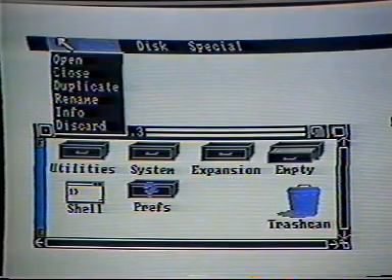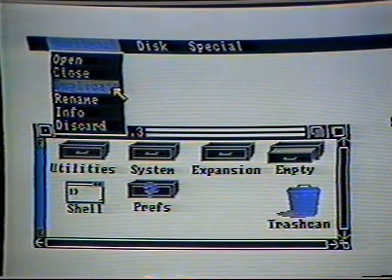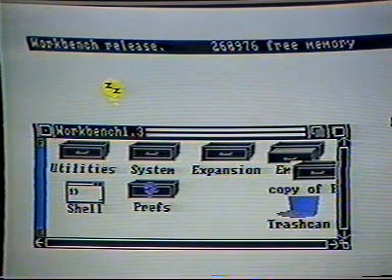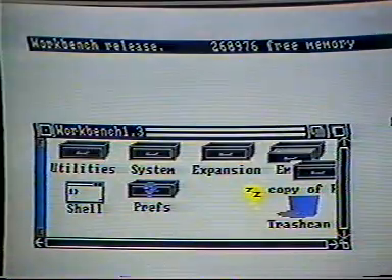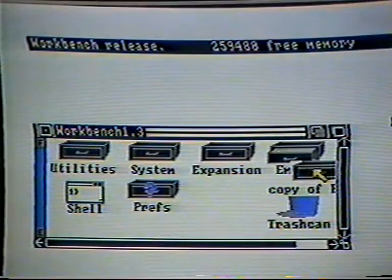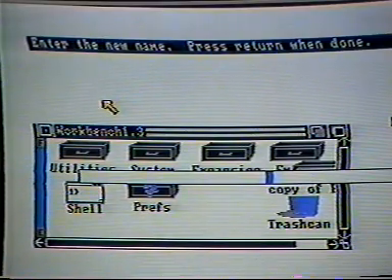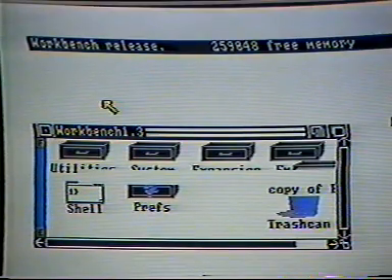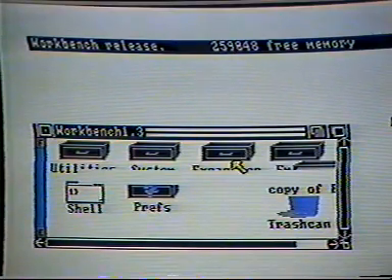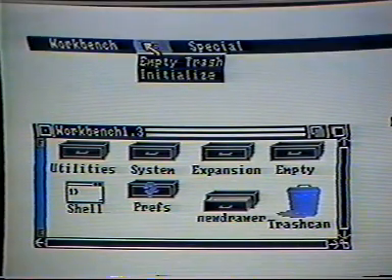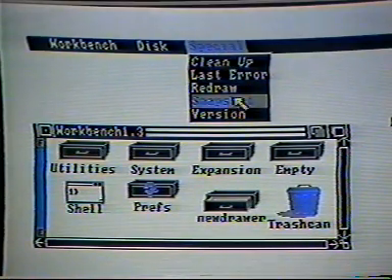Select the empty drawer, then choose the duplicate option in the Workbench menu. You'll have another icon with "copy of empty" under it. Now select the copied icon and use the rename menu option to rename it. You now have a new drawer or subdirectory ready for use. Remember, you have to select and snapshot icons to save them in a particular position.